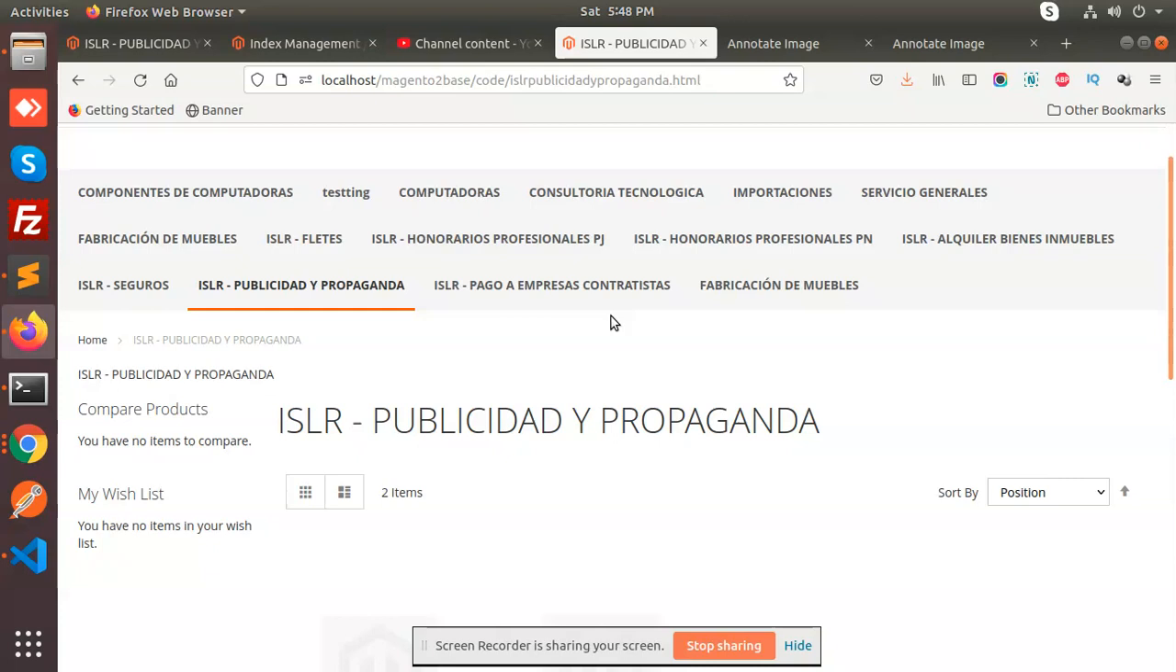First, you need to check the product is there and the product has the quantity or is in stock. Second, you need to flush the cache. Third, you need to do the reindexing. These are the three major steps to check whether the product is there or not.